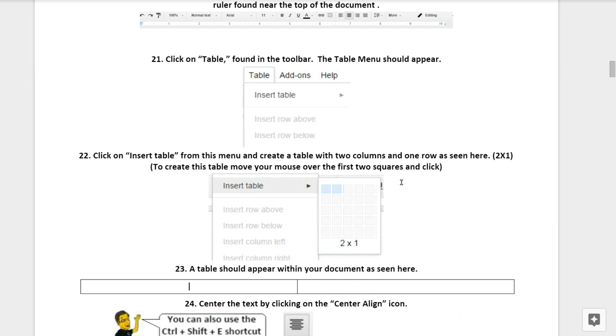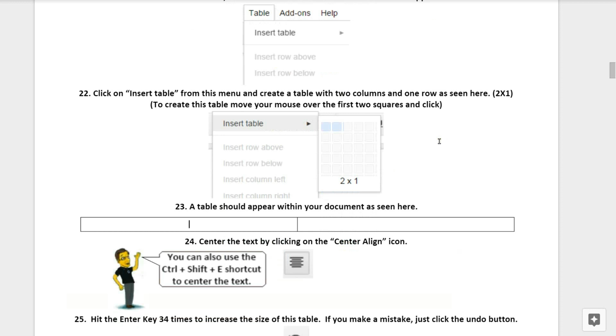21. Click on Table found in the toolbar. The table menu should appear as seen here. 22. Click on Insert Table from this menu and create the table with 2 columns and 1 row as seen here. To create this table, all you need to do is move your mouse over the first 2 squares and then click once.